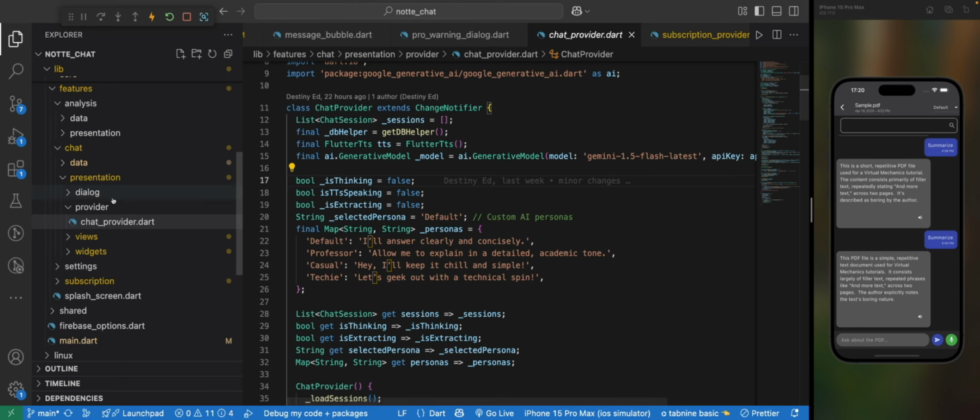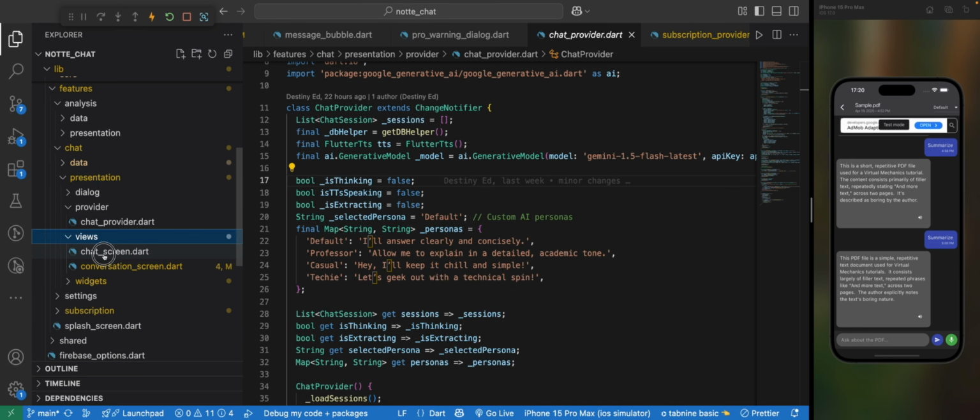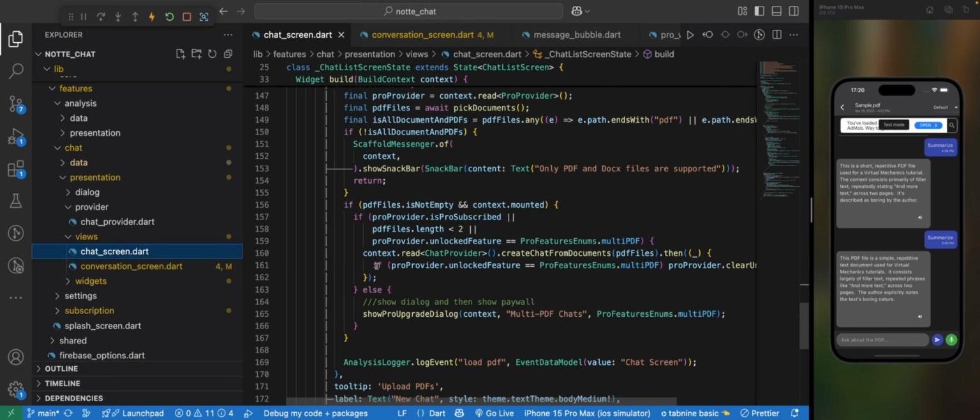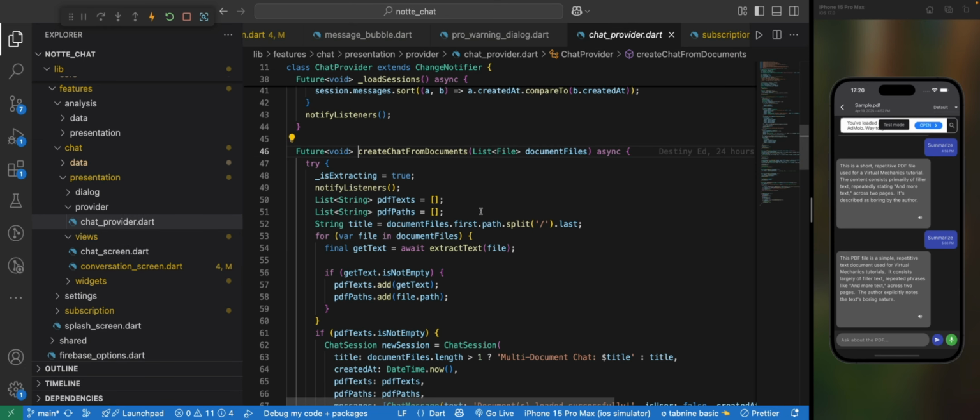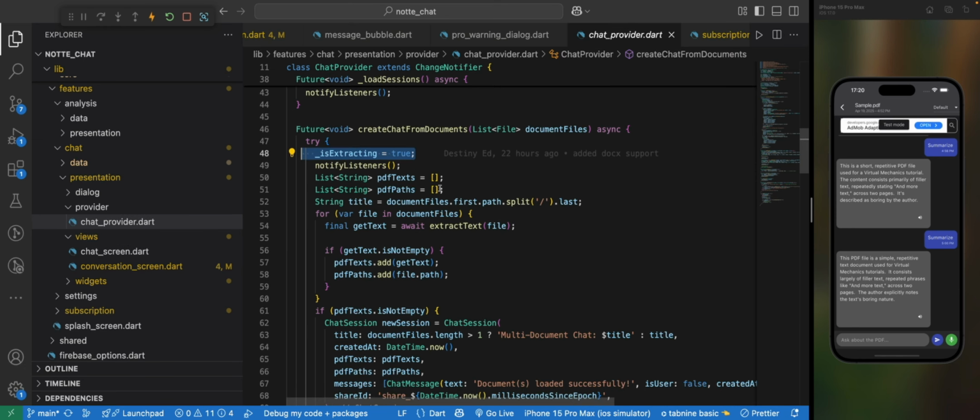So looking at this, let's go to the view chat screen. Whenever we select the PDF, what happens if everything is okay and the user is a pro user or not, it's not double PDF, what happens? We are sending create chat from document, then we send the PDF chat. So see what is happening here. It's extracting, I'm setting it to true and other stuff, more like if you want to show a loader.